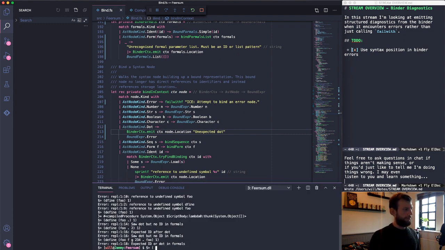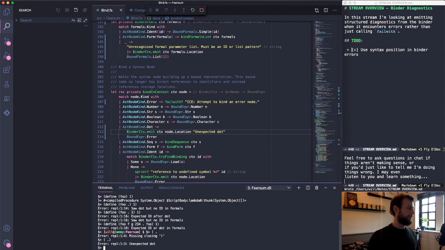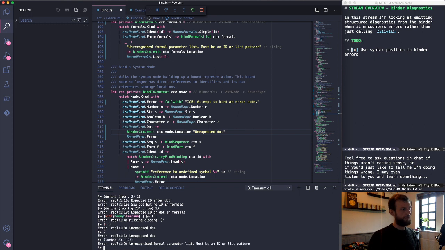So if I just do dot, oh yes, it needs to be syntactically valid to be semantically wrong, right? Or if I just do dot on its own. And let's also try the case where we do a lambda. So it needs to either be an ID or a list. But if I do like that, unrecognized formal parameter list, it must be an ID or list pattern. And that's on line 1, column 9.